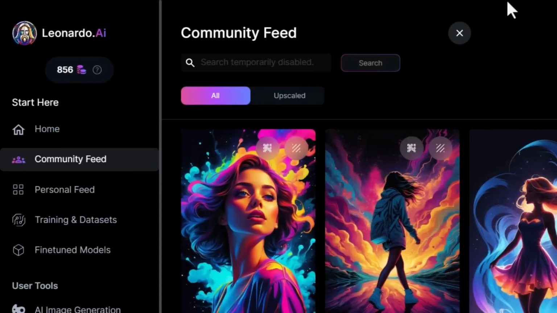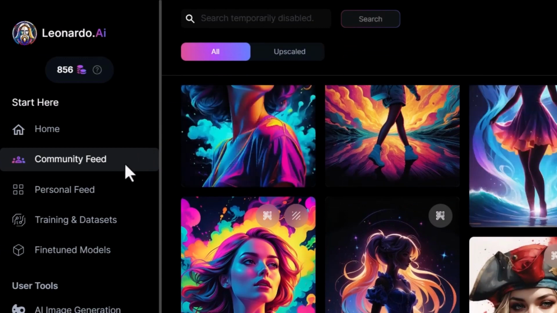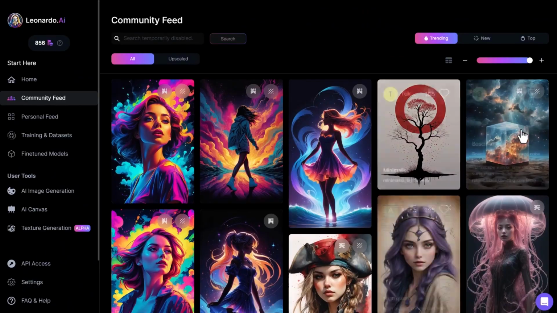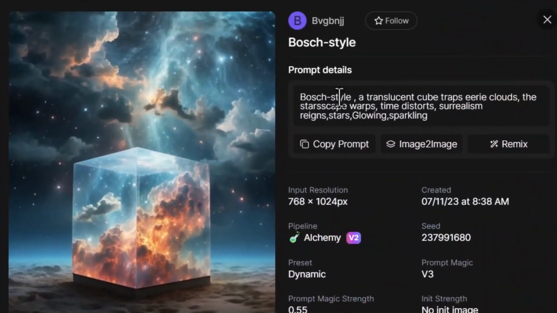Another tip is to expand your vocabulary around imagery, art, and photography. One thing you can do is head to the community feed and see what people have created. When you find an effect that you like, click on that image and you can see the words they've used. And you can actually start to experiment with those and better understand the words you're using in your prompts.